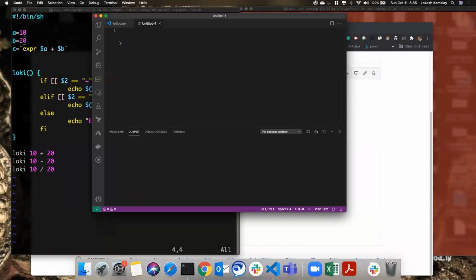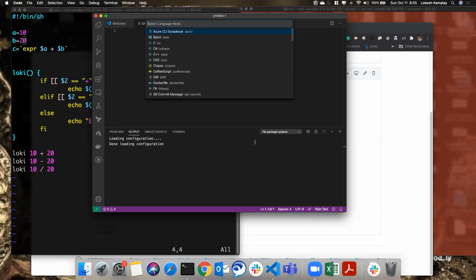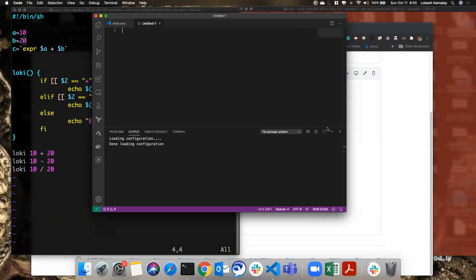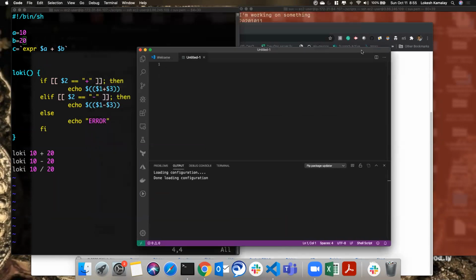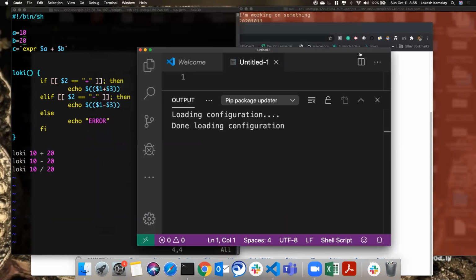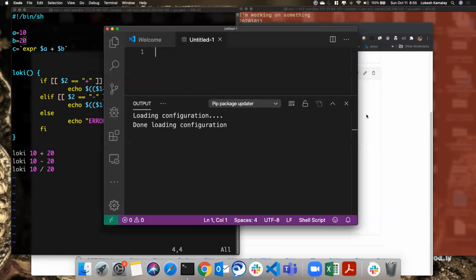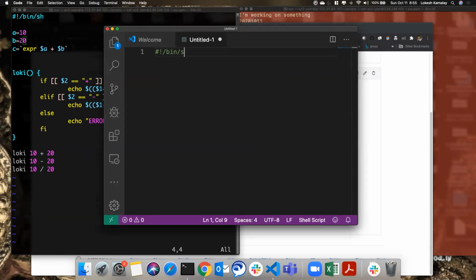So this is the editor VS Code which I use. You select the new file and change this to shell. So you can write the coding here as well. But here I don't think we get help. Yeah, it is not coming, it doesn't. Maybe you need to install the corresponding extension for that.